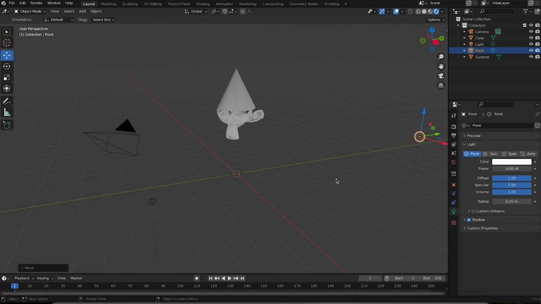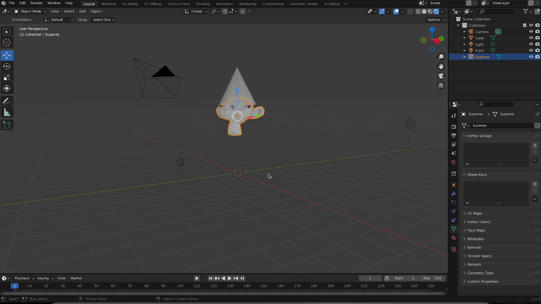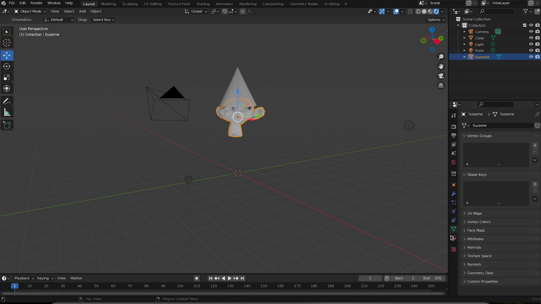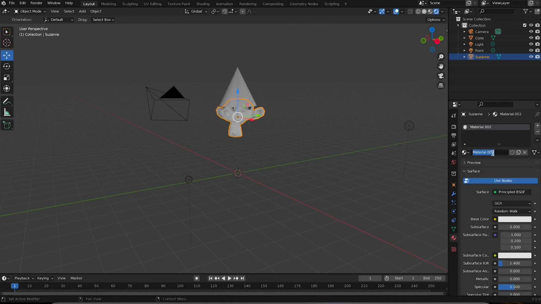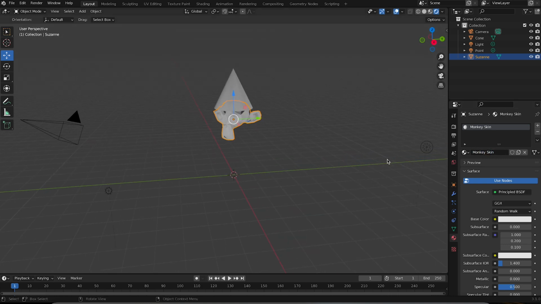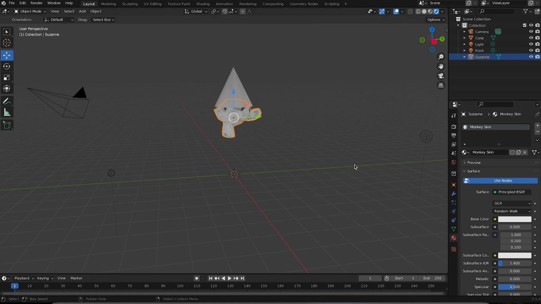I'm now ready to add a material to Monkey's face, so I'm going to click on Monkey, and I'm going to go to the right hand side, and the second from bottom option says Material Properties. I'm going to click to add a new material, and the first thing I'm going to do is give my material a name, because we can reuse our materials lots of different times. So I'm going to call it Monkey Skin.